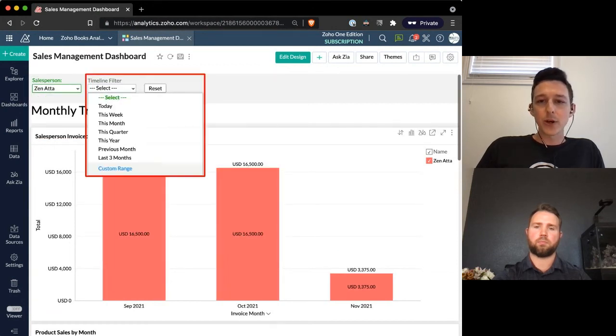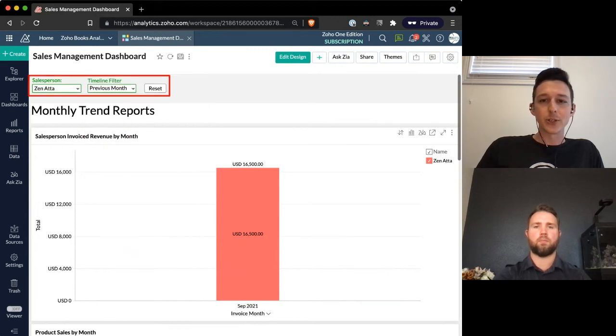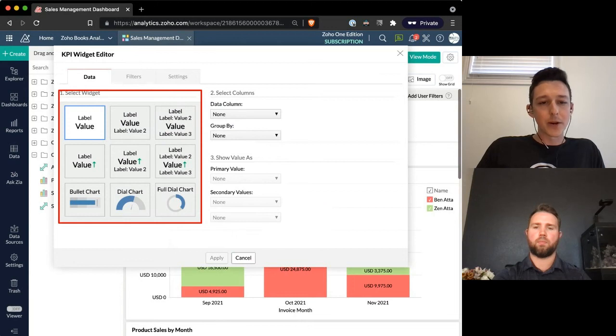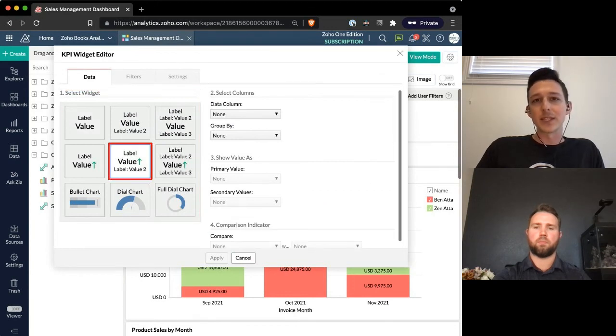Now, the last little thing I'll show quickly here is adding a widget. So up in the top right, we can go ahead and choose to add a widget value. Here, it's going to give you a selection of a whole bunch of different widgets. If you just want to call out a value, if you want it to be comparative in some way, or if you want it to be like progress to a particular goal. In this case, I'll choose one of these comparative ones in the middle, where we might want to look at this month versus last month.